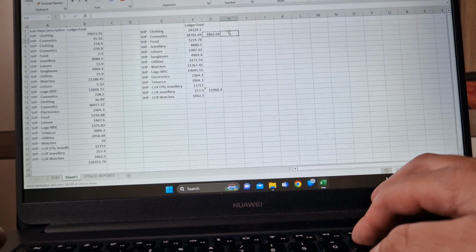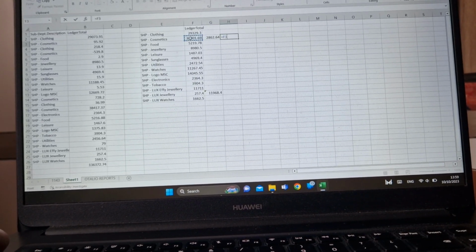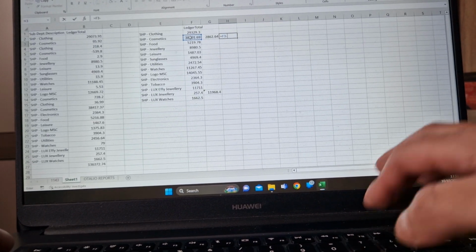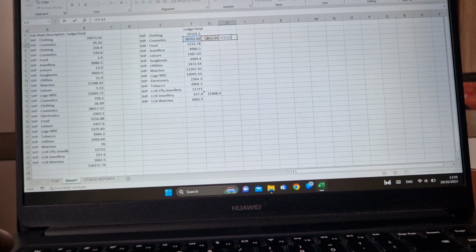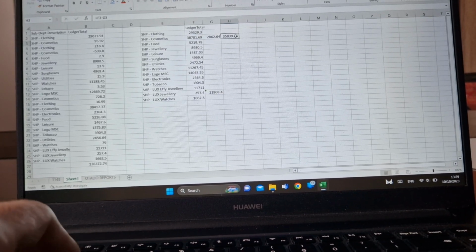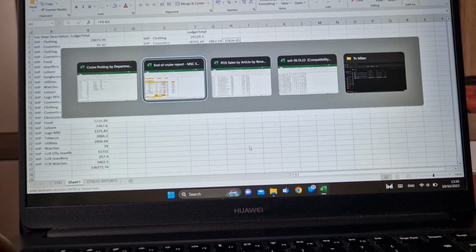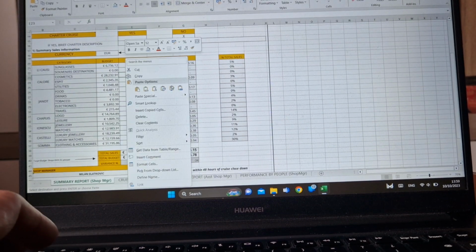So here you can put equal this field minus this field, enter. So 35,000 is the sales of cosmetics, perfumes and cosmetics.